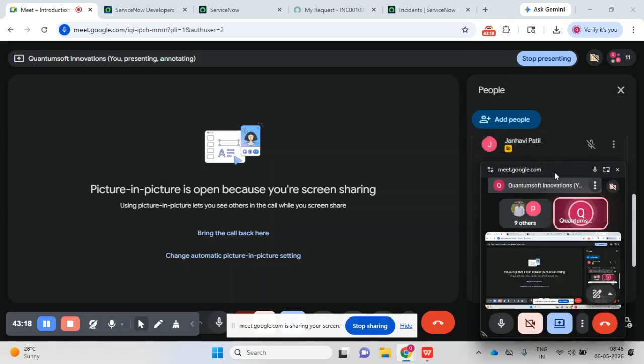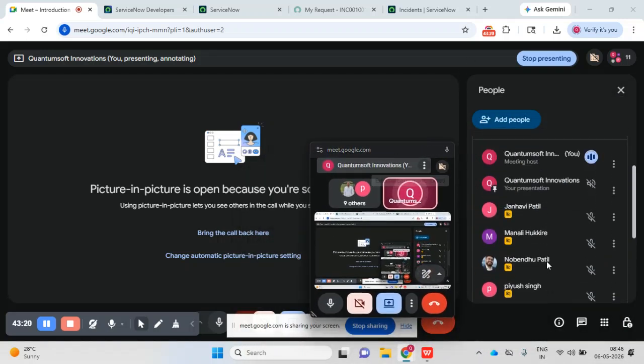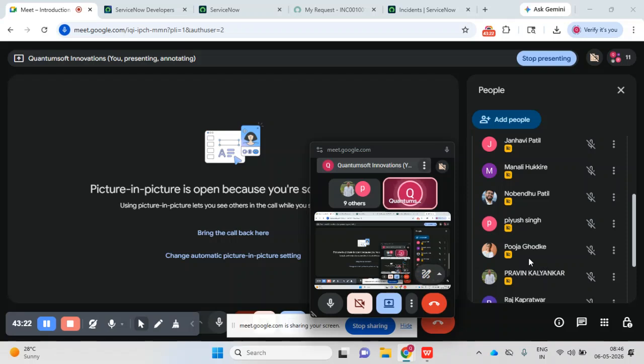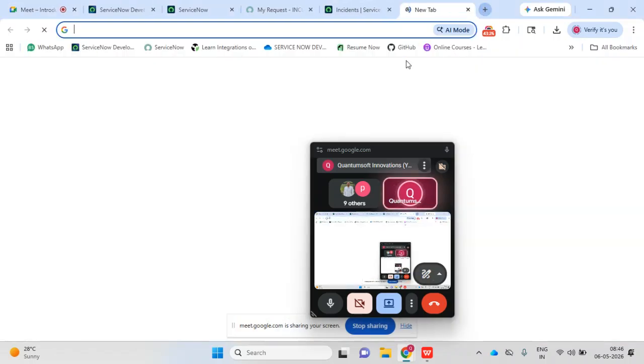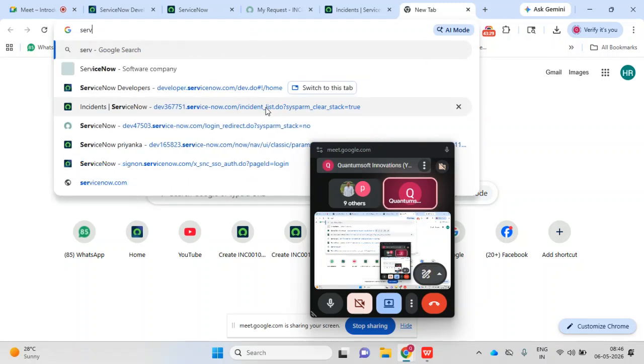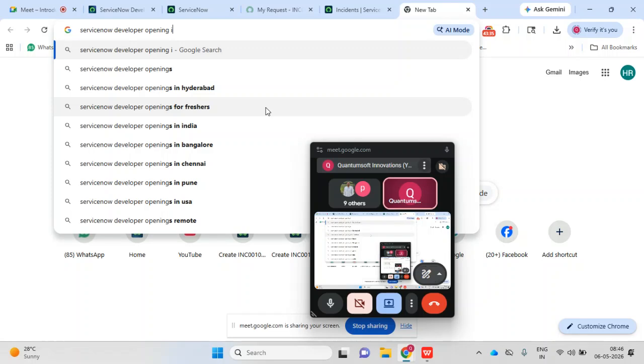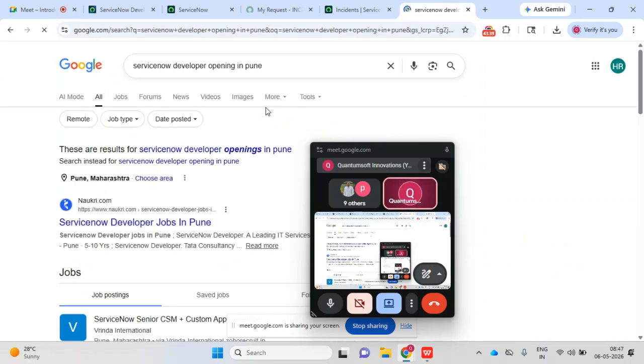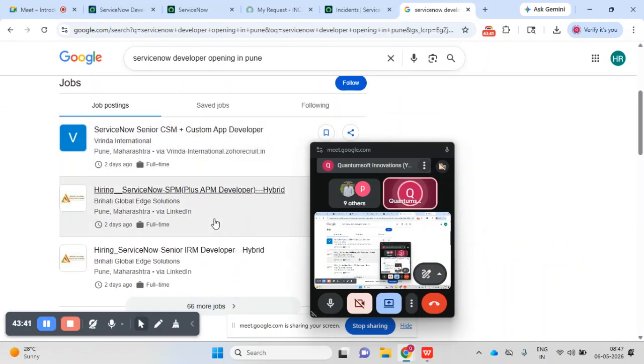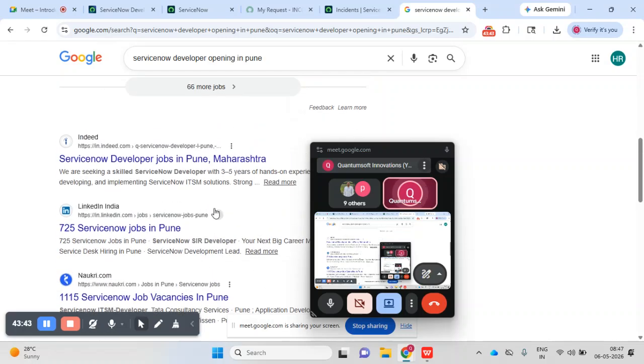I am not sure whether you have seen exactly. So what is your base location, Pooja? Pune. Okay, I will show you. I am not sure you have searched or not. Let's say ServiceNow developer opening in Pune. I'm just talking about Pune. I'm not talking about the other things at all.